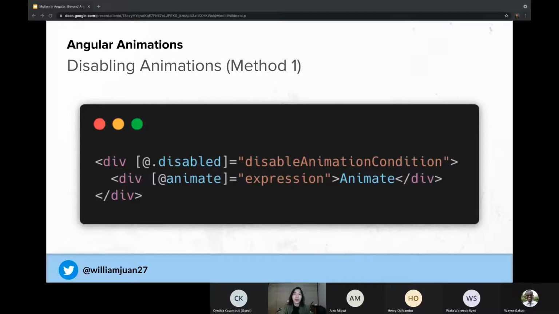So when you add animations, oftentimes you will also need a way to disable the animations for various scenarios. I'll go over some of these scenarios and the various ways you can handle those. So here you have the disabled, I guess you could call it a special directive. What this does is it'll disable all its children's animation. So if you want to disable everything in your app, you could add this disable directive on your topmost level component, and it will disable everything in terms of Angular animation.